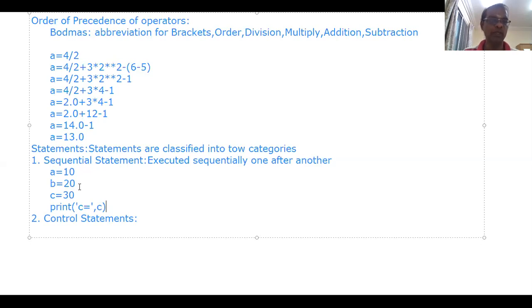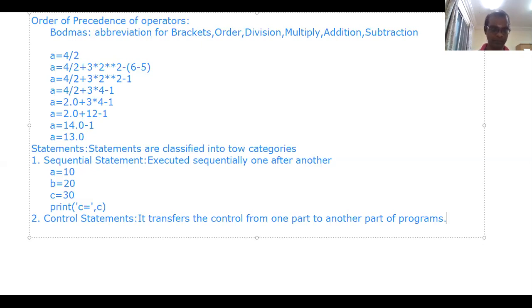Until now, we studied only sequential statements. All the statements will be executed one after another. Now we are going to study control statements. It transfers control from one part to another part of the program. In some cases, we need to transfer the control of the program from one place to another place. In order to achieve this purpose, we need some statements. These statements are called control statements.